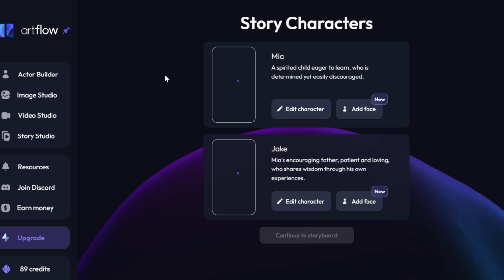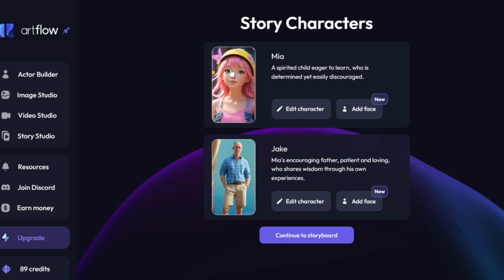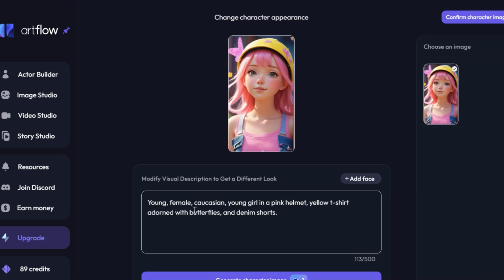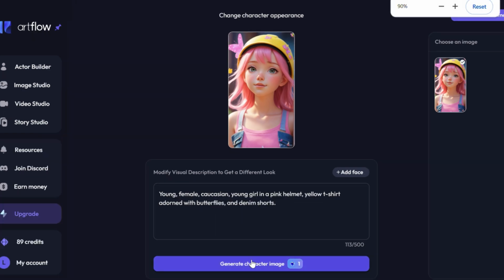The process started quickly, and the first characters, a girl and her father, were created. For example, I created a pink-haired girl who looks very child-friendly. You can update the prompt to redesign the character if needed. You can also make changes at this stage. Note that 1 credit will be used each time you regenerate visuals or characters.